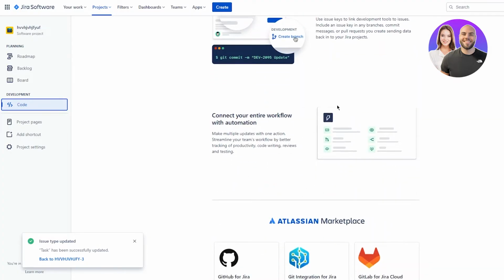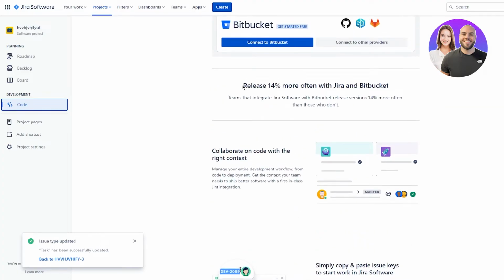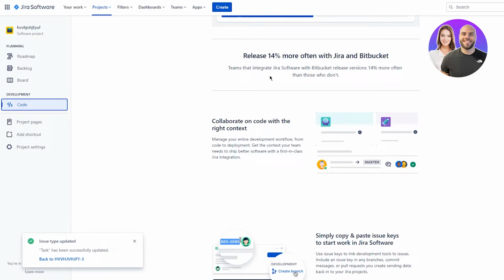And obviously you can connect these for your whole coding thing. Release 14% more often with Jira and Bitbucket. Teams that integrate Jira software with Bitbucket release versions 14% more often than those who don't. You can also collaborate on code with the right context, manage your entire development workflow from code to deployment. You can get the context your team needs to ship better software with a first-in-class Jira integration.